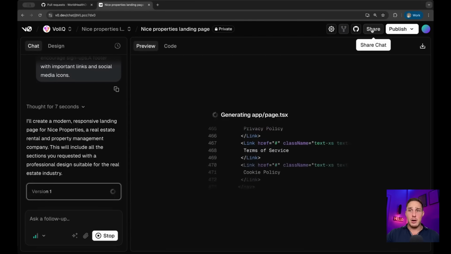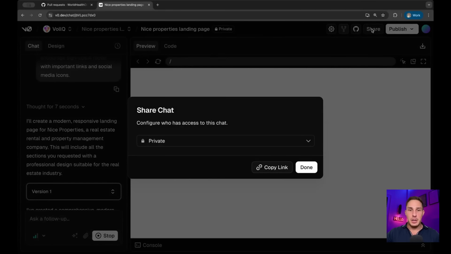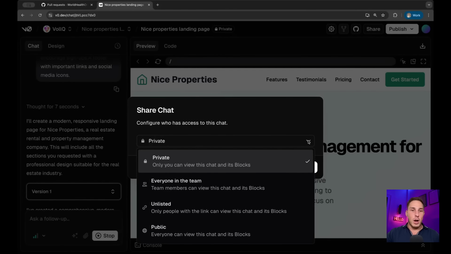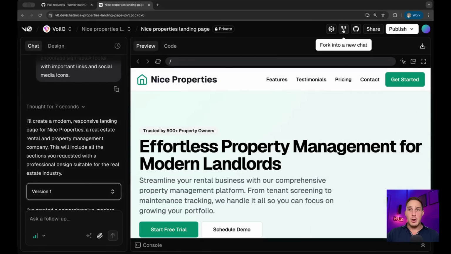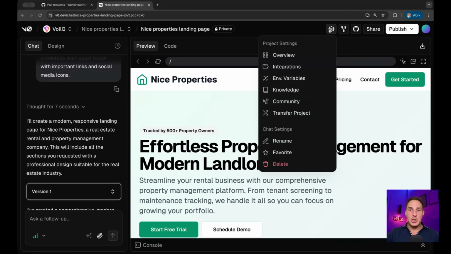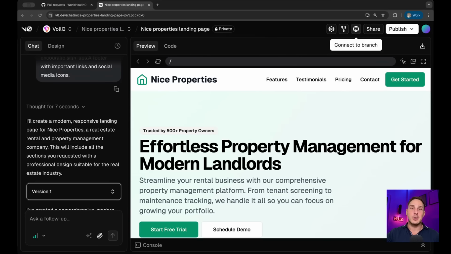We can also share this chat with anybody that we want by clicking share and deciding whether we want to make this chat available to others, whether we want to make it totally public, and so on. We can also fork this into a new chat and we can change different kinds of settings. We can set environment variables. We can integrate it with other tools such as Supabase or AI services such as xAI. We can also connect it to a branch and pull this into GitHub so that now we can integrate this between maybe GitHub and maybe pull this code down into Cursor, write some automated tests, and have a continuous integration pipeline that's going between Cursor and V0.